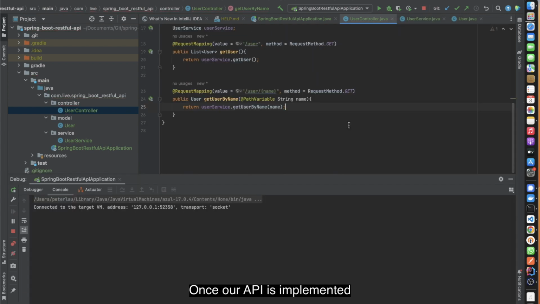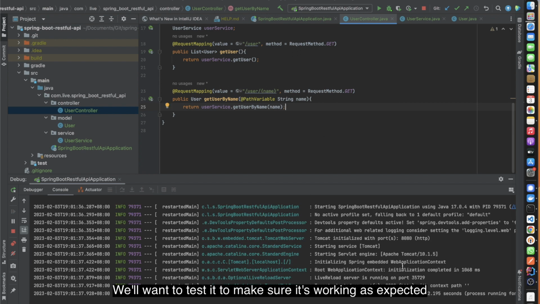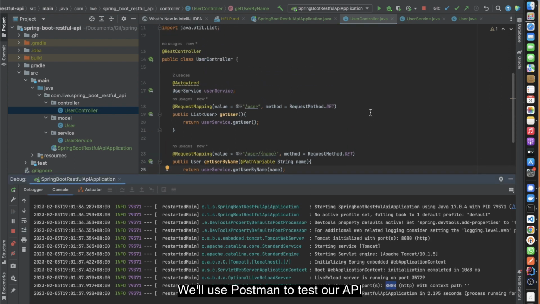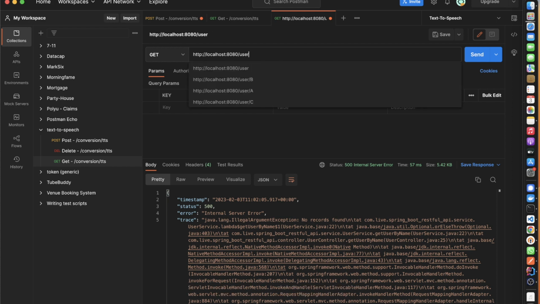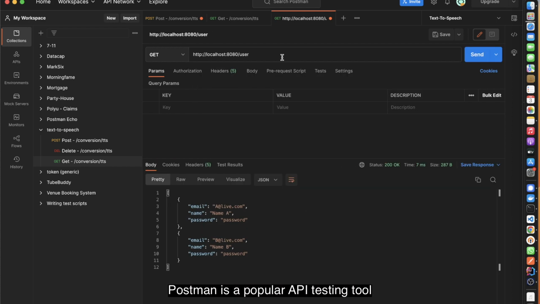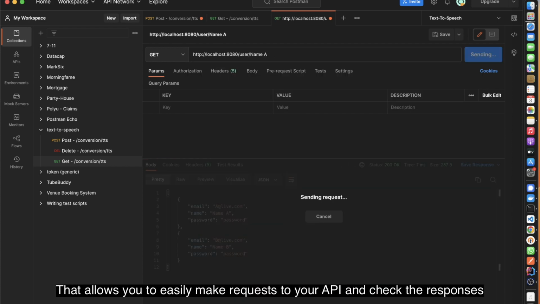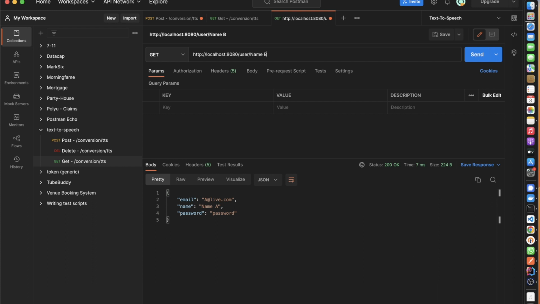Once our API is implemented, we'll want to test it to make sure it's working as expected. We'll use Postman to test our API. Postman is a popular API testing tool that allows you to easily make requests to your API and check the responses. We can use it to test different routes and methods and check the response data and status codes.